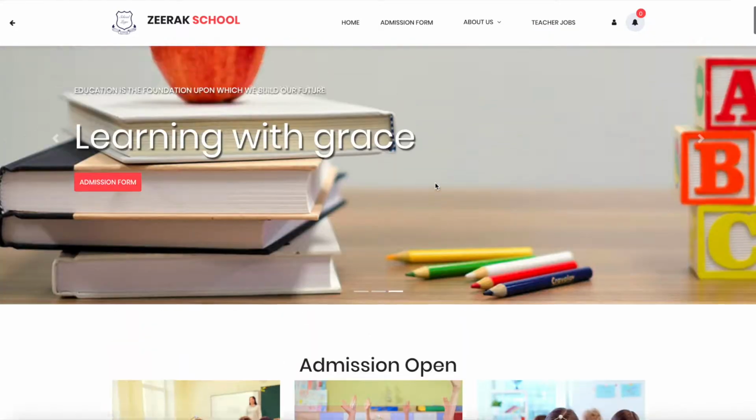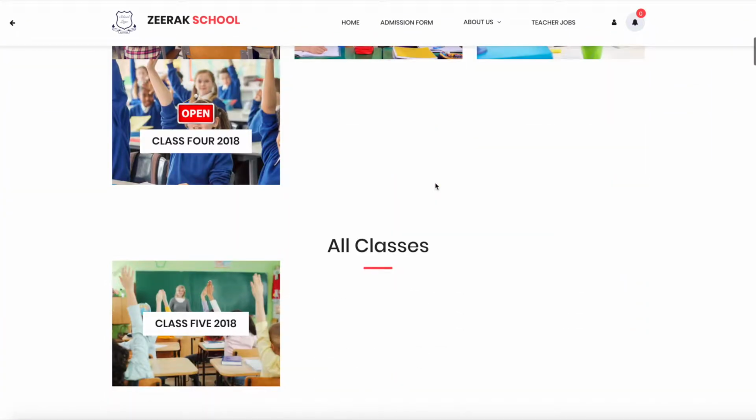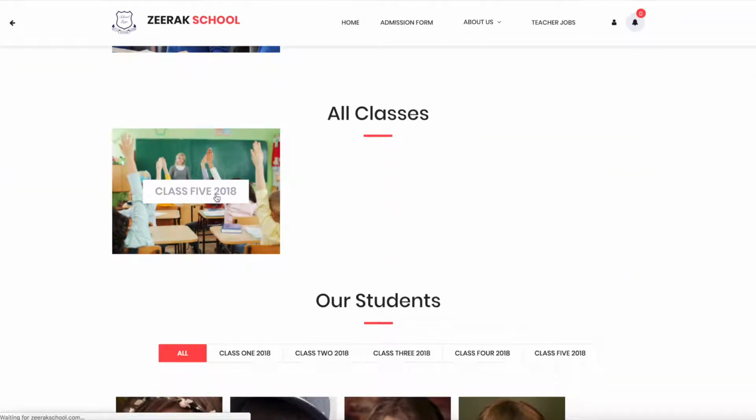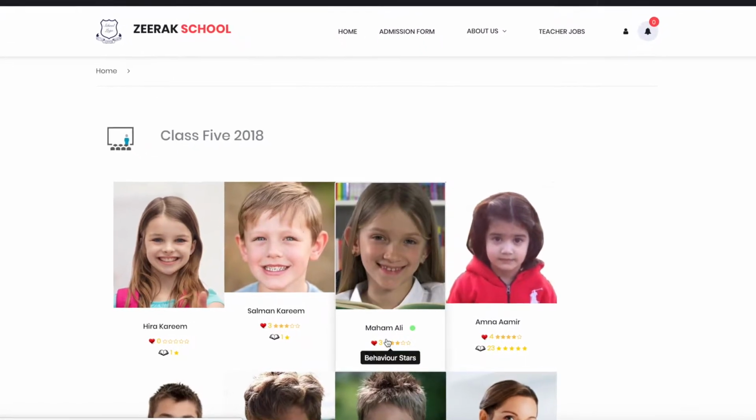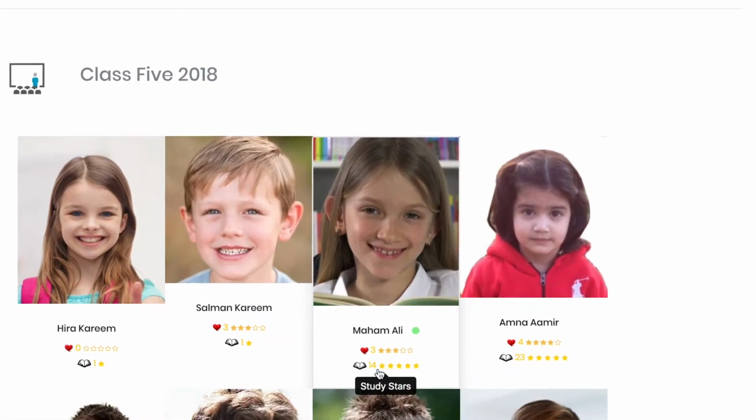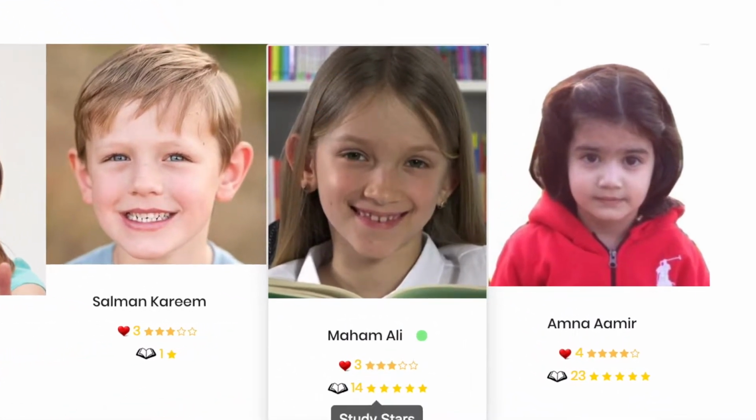On the front page of the mobile app or the desktop app, if you go into a class, all the students' picture cards are shown with behavior stars and study stars. If the student is online at that particular time, a green dot will appear in front of her name.